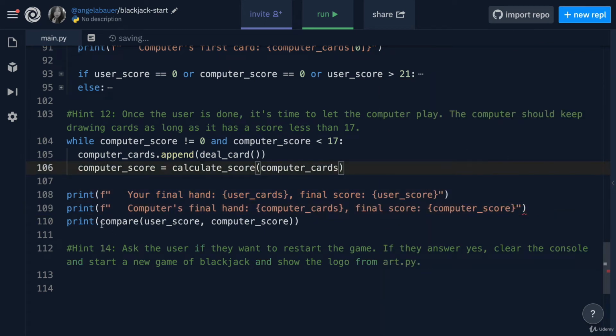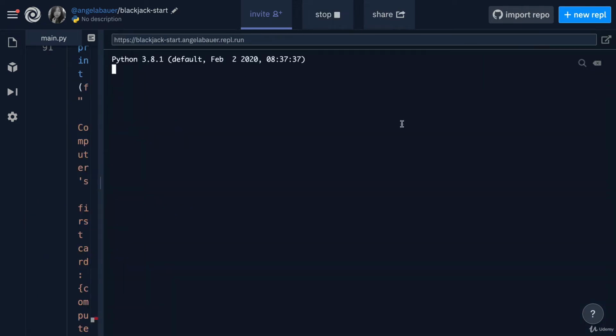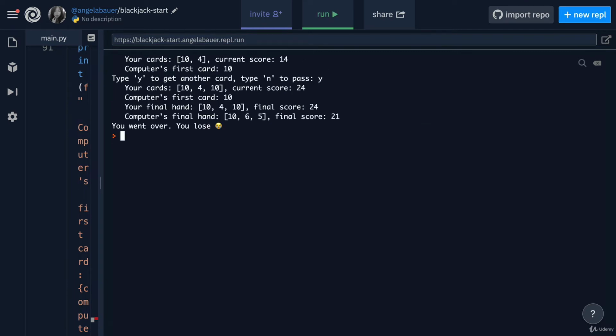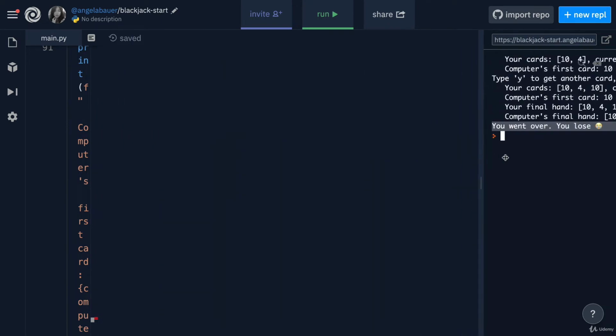And then finally, we can print the user score and the computer score to tell them who won, who lost, or whether it's a draw. In this deck, we've got 14, so let's add another card to it. Unfortunately, we went over because we got another 10. So our final hand is 10 for 10. And the final score was 24. The computer's final hand was 21, lucky them. So we went over and we lost.